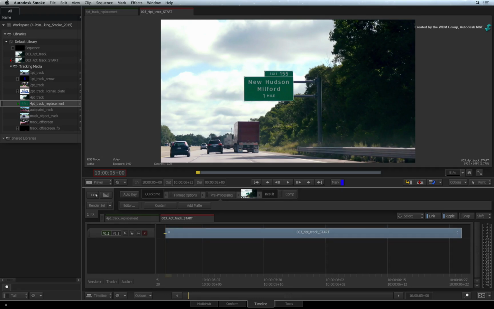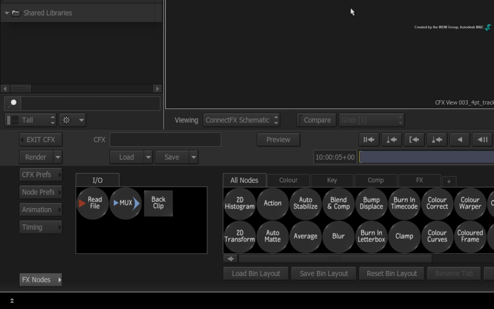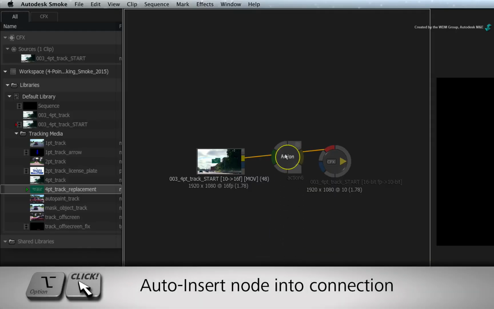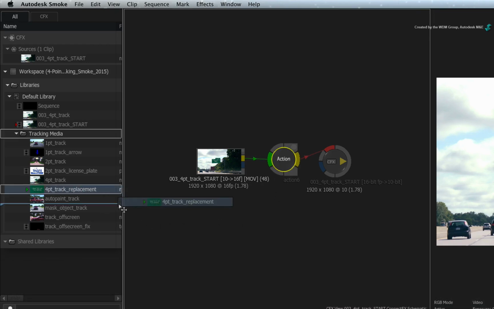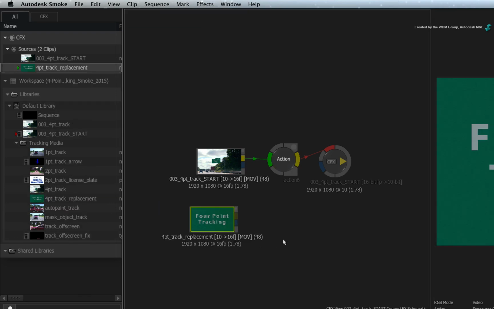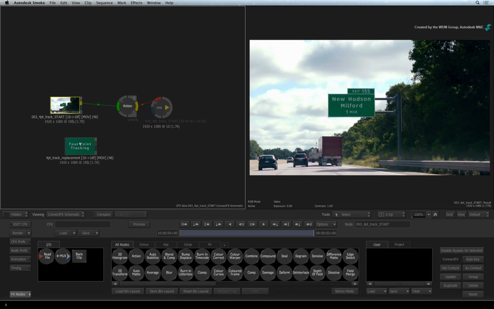Select the segment in the sequence and apply a Connect Effects. Now drag out an action node from the node bin. Hold Option and place it into the connection. Go to the Media panel and drag the 4PT track replacement into Connect Effects. Press one left arrow to hide the Media panel.